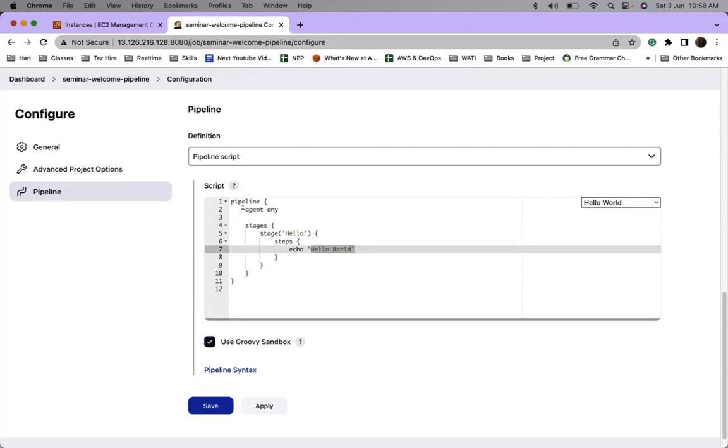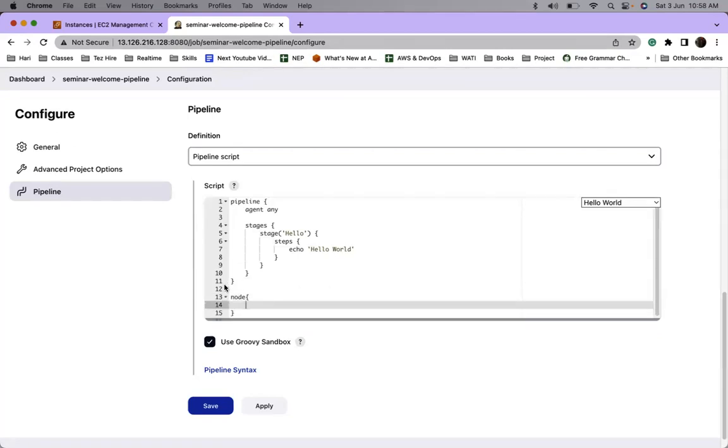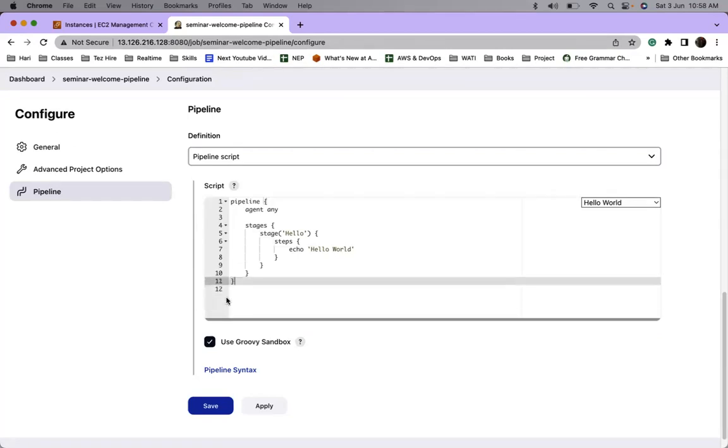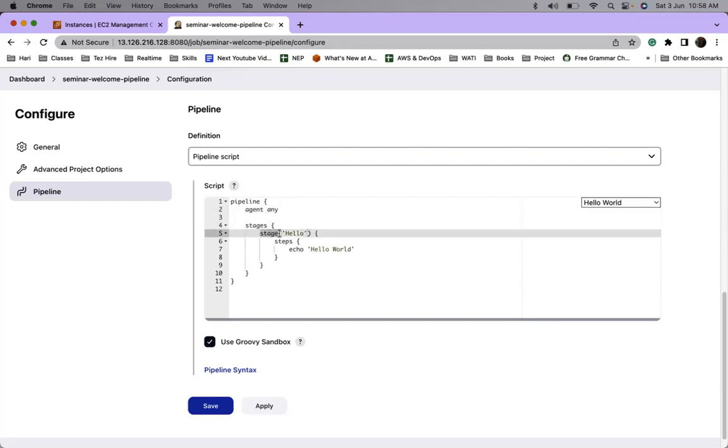I repeat, pipeline is the main block. So if pipelines begin with node, it is a scripted pipeline. If pipelines begin with pipeline, it is a declarative pipeline. Followed by the agent section, this is mandatory. Followed by stages, that's also mandatory. Inside that stage, the name of the stage, steps, inside steps, the actual task should go.